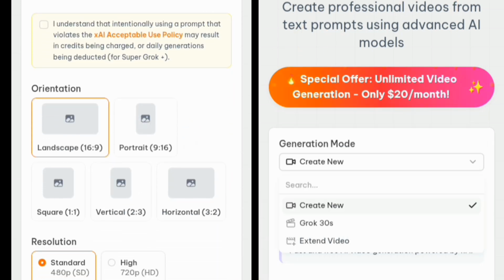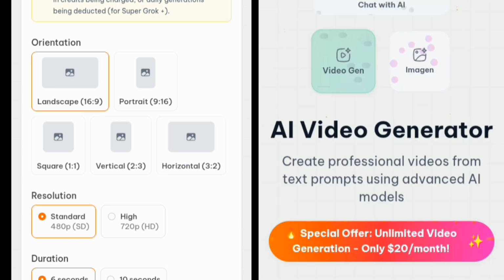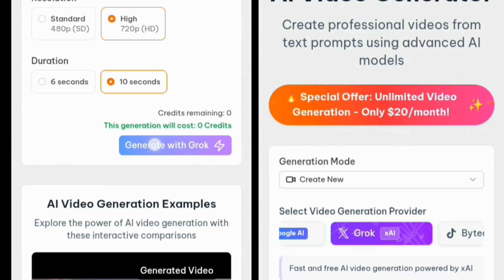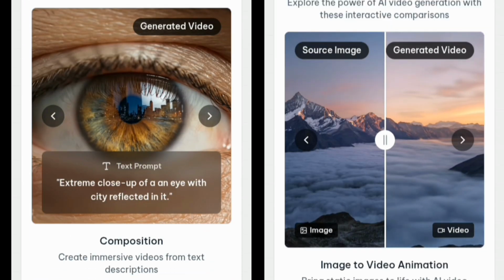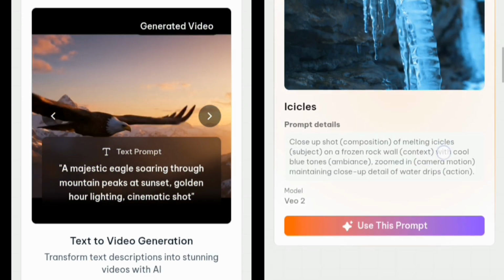Before generating your video, spend a few extra seconds writing a detailed prompt. Describe the camera movement, lighting, environment, emotions, and subject actions. The more specific your prompt is, the better your final video will look. This simple trick alone can dramatically improve AI-generated videos. Now let's move to the second AI tool.